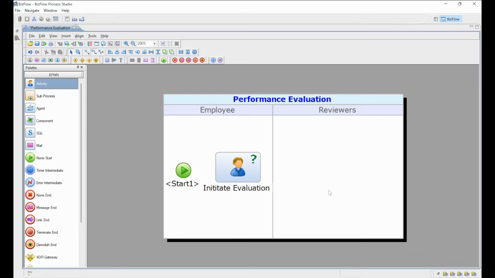Next, as soon as the employee initiates and submits their evaluation, we know it needs to go to both their manager and the HR specialists for their review. So those are 2 more user activities, and these will drop under the reviewers swim lane since these are our reviewers activities. And the first we'll name Manager Review, and the second we'll name HR Review.